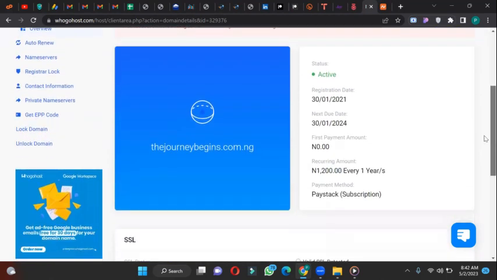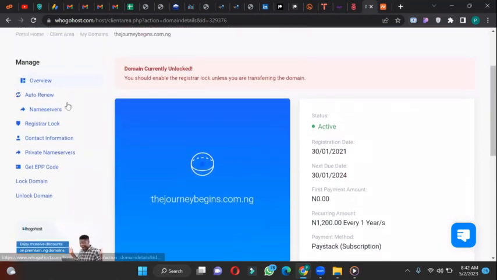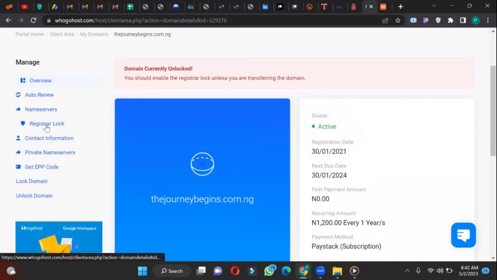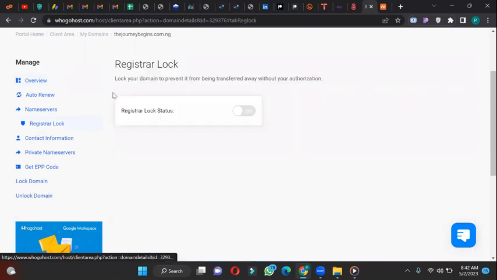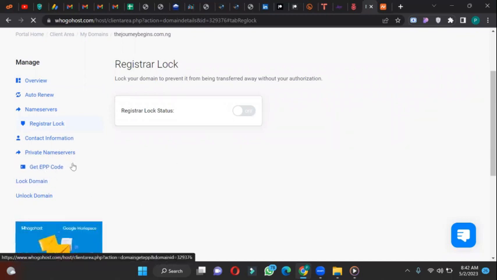So once you are here, how do you connect, right? We have auto renew, we have name server. Before you connect, you have to unlock your domain, right? Then we have the auth code. So just try to unlock. The status is up, so you have to unlock it from this page. After unlocking, you come down to your auth code to get it.